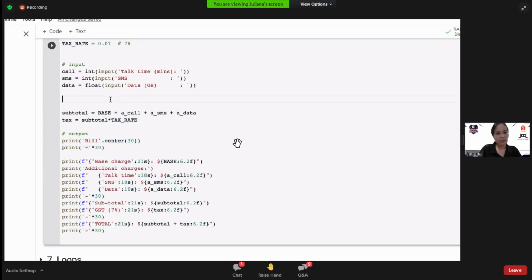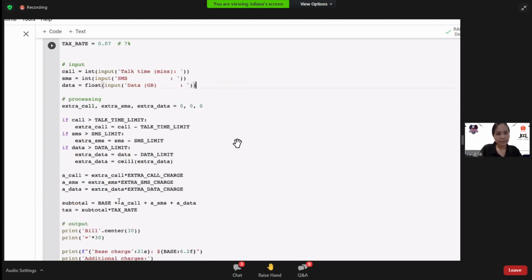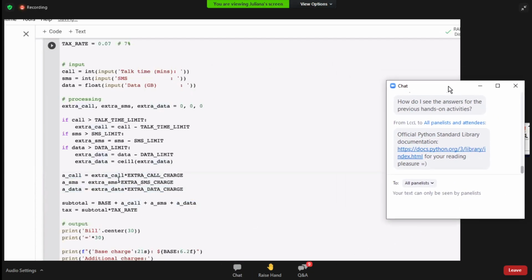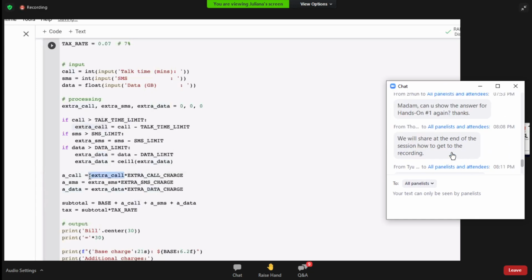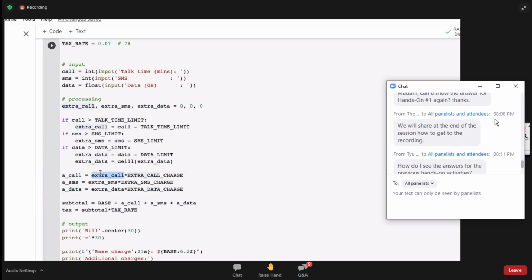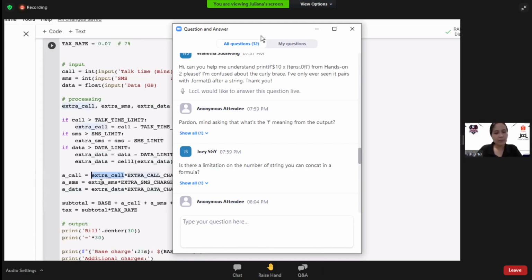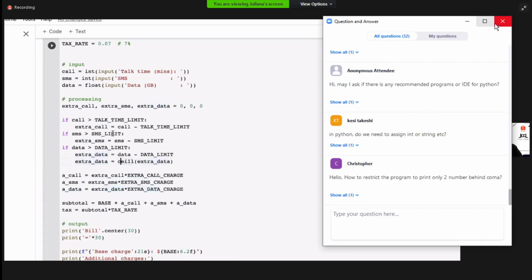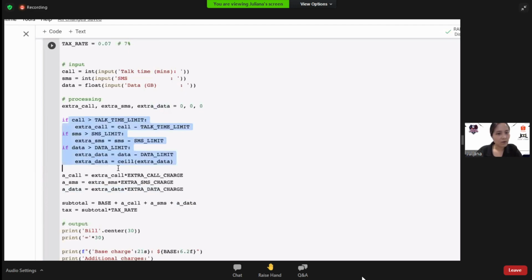Okay, let's talk about the processing first before the output. So we know that base is already there. We know that we're going to have to calculate the additional call, SMS, or data, so I'm calculating them over here. But before I calculate the additional charge for calls, I'll have to know how many extra call minutes I have, and similarly how many extra SMSs and extra data. So the top here is just the calculation for that.